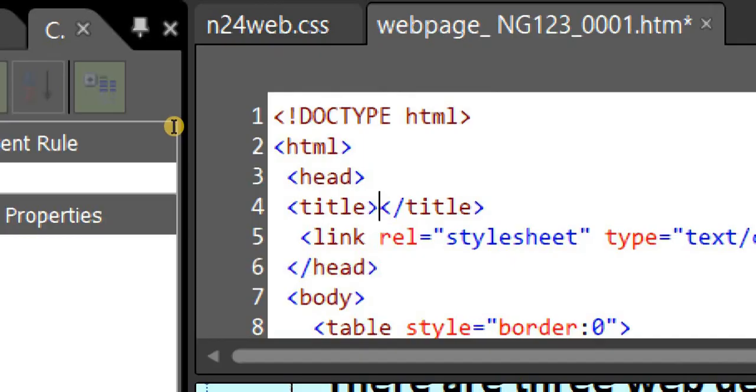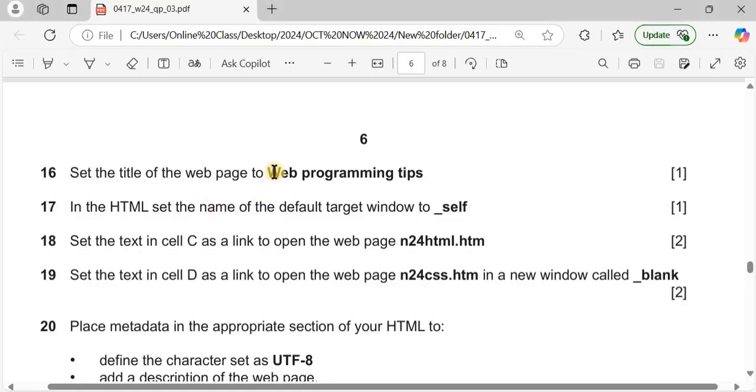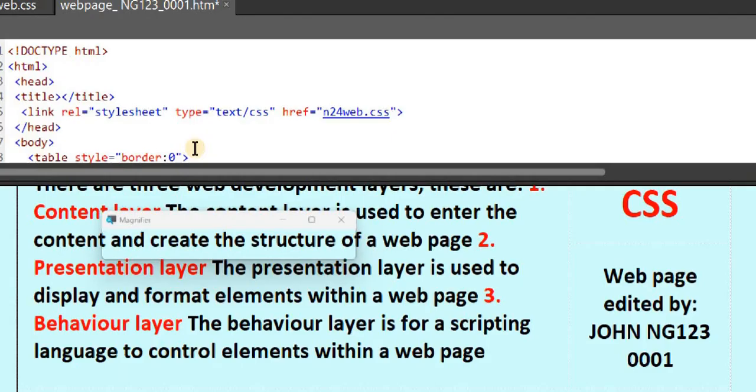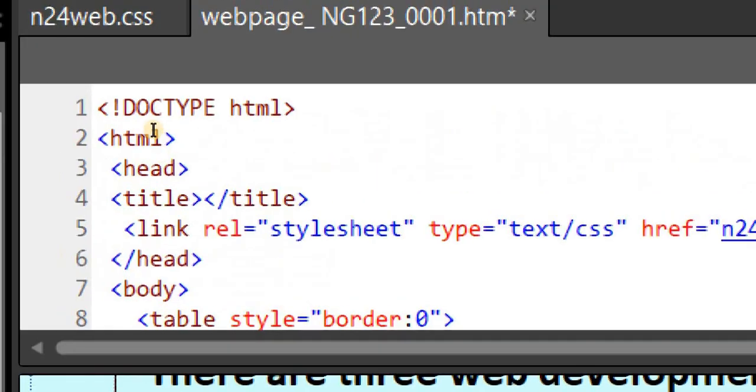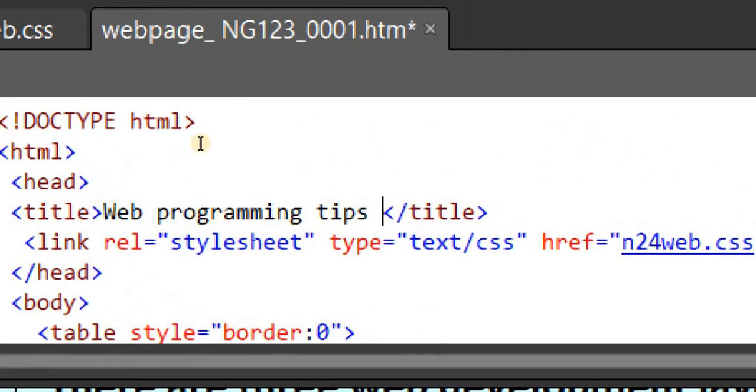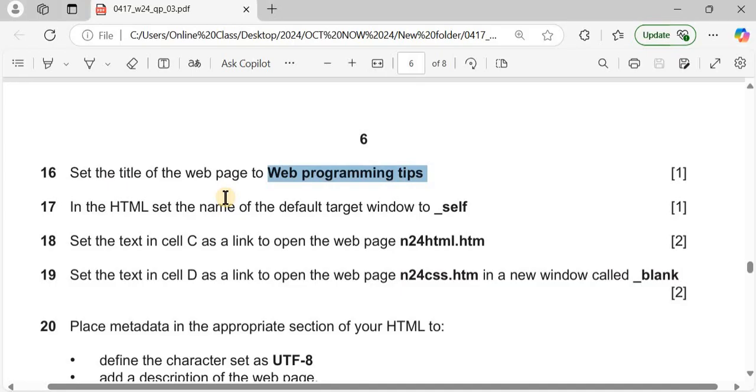I don't think so. Let me zoom out. Right, let me copy the title. And let's go back in. Let me zoom in again so you can see what I'm going to do. I'm going to place it in between these tags. Yeah, so the title has been placed in there. It's going to apply on the tab. Let's zoom out and see what else we need to do.